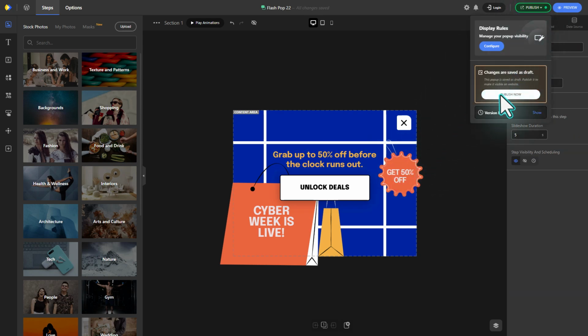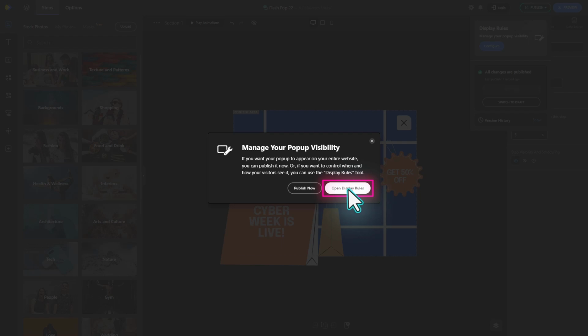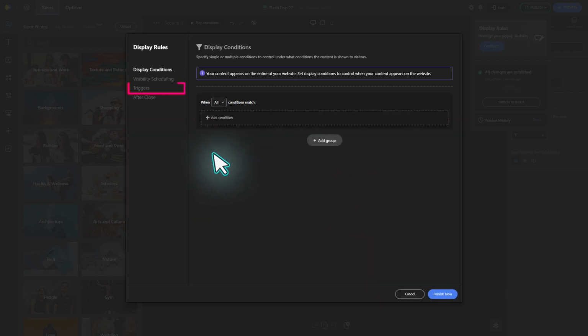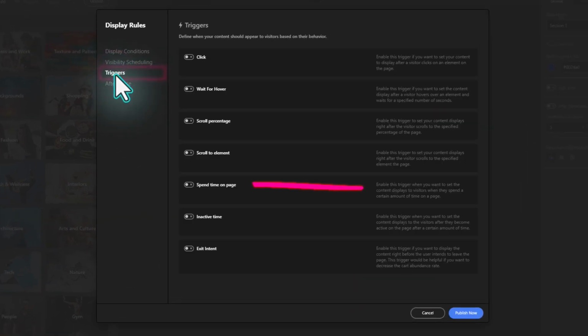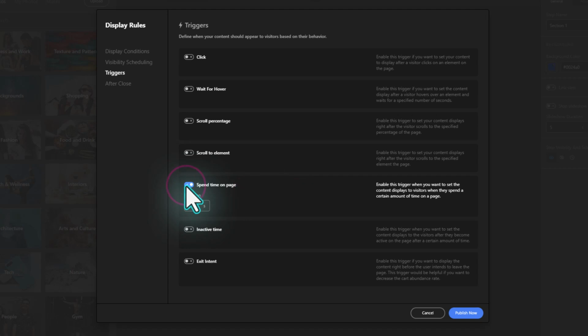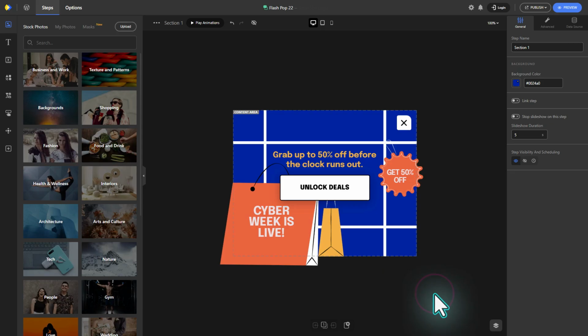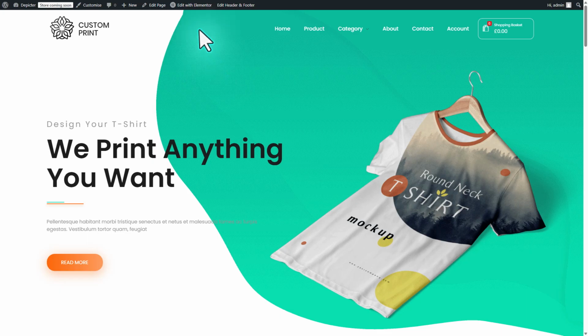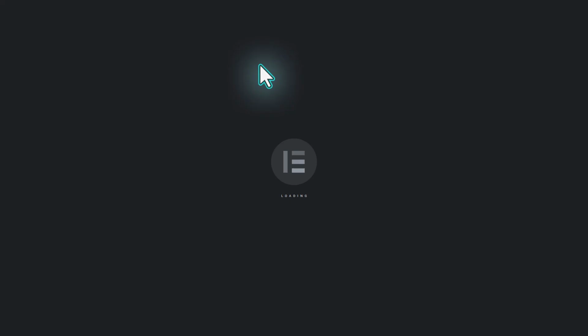Hit Publish now, then click Open Display Rule to set up the trigger. Go to the Trigger tab, enable Spent Time on Page, and set it to appear after 12 seconds. Publish again. Perfect. Now, from the home page, click Edit with Elementor.